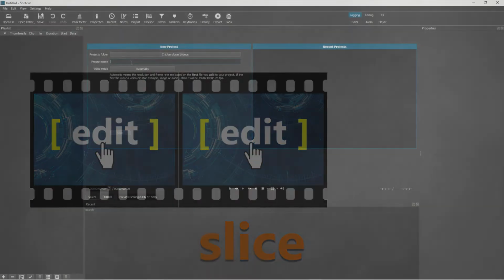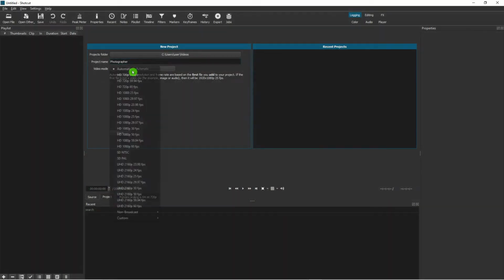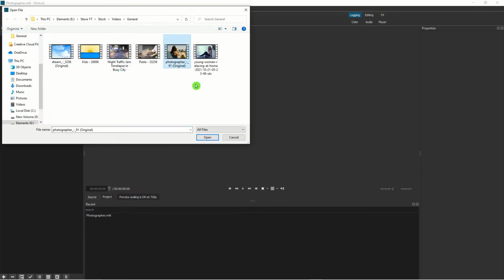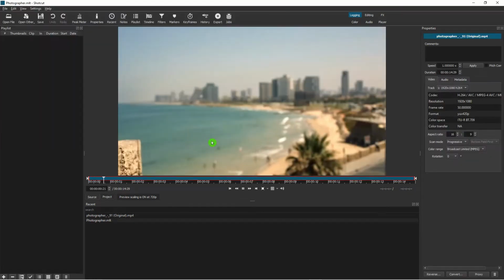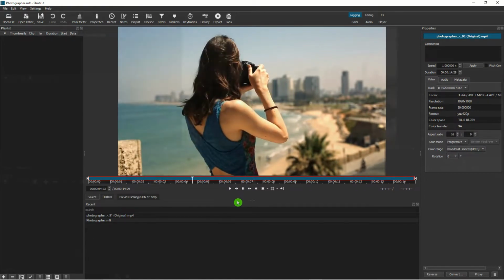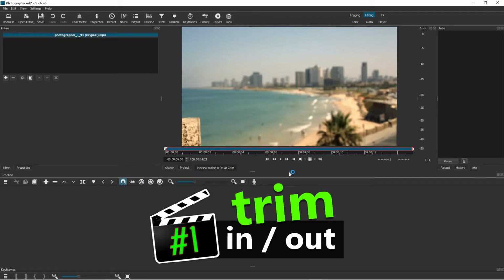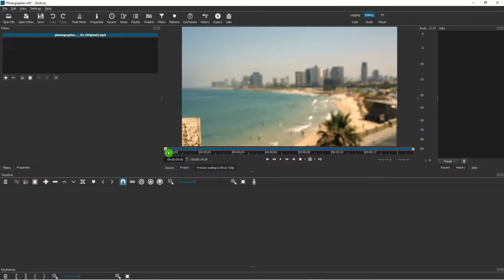To demonstrate trim and slice, I'll be using Shotcut, one of the best free video editors for beginners. If you want to join in and practice yourself, I'll leave links in the description for both the video clip and for Shotcut. Okay, now let's try the first method of trim, which I like to call in and out, because it's using in and out points, also known as start and end points, to determine which part of the video you want to keep.